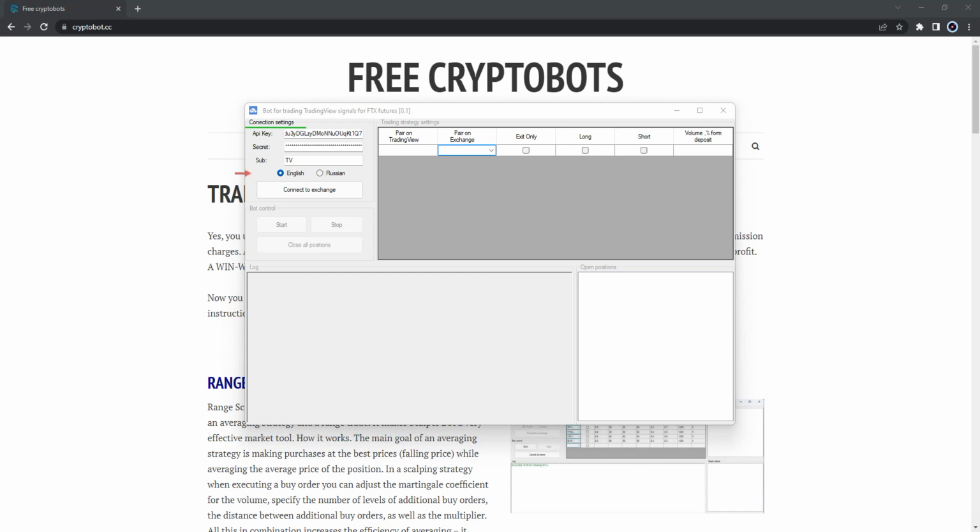Below that field, you can select the bot interface. Also, there is a button to connect to the exchange. Bot control block. This block manages the trading process. The start button starts trading. The stop button stops trading. The close all trades button closes all open trading processes.